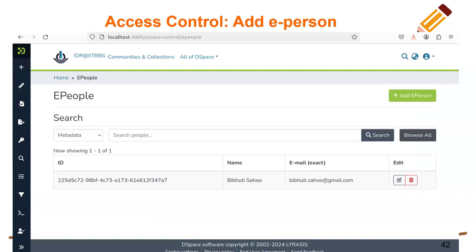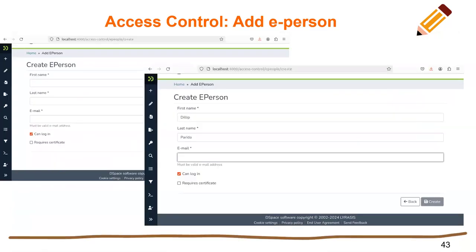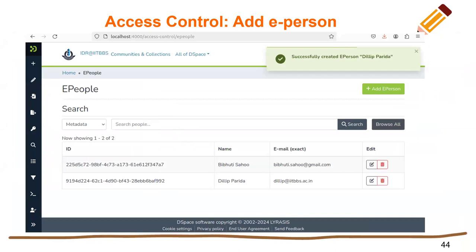Here I search this e-person only. I entered during this create admin option. Next I am adding another person: his name, address, and the email ID. This is required. Whether he can log in or not, that option is there. If you say he cannot log in, he can only see. After doing that, you have to create the e-person.